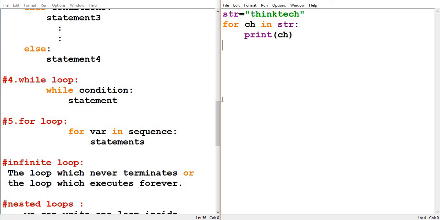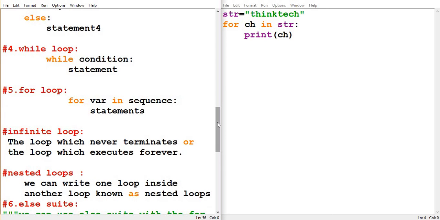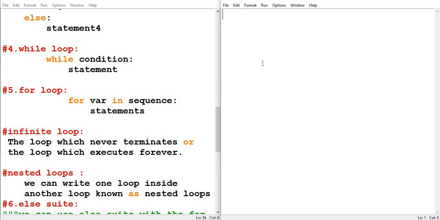Okay, it's about the for loop, and the for loop is also used for many purposes, like pattern printing, or to find the odd numbers between 1 to 10, or between something. We'll take another example for the for loop. We'll take the odd numbers between 1 to 10. We want to find out the odd numbers between 1 to 10.